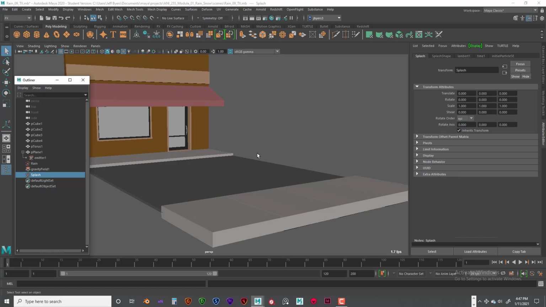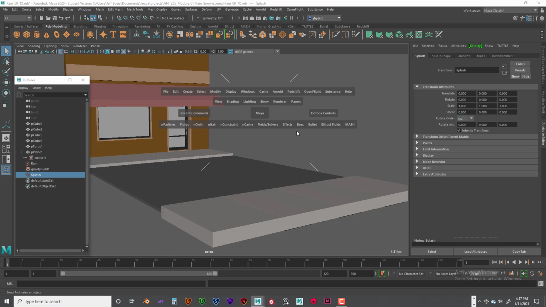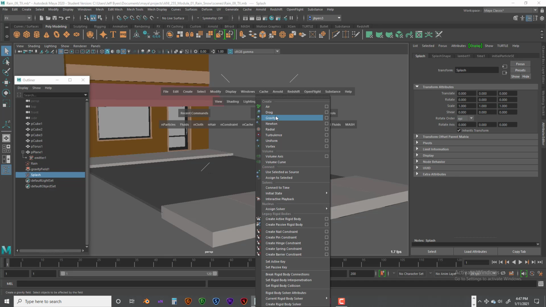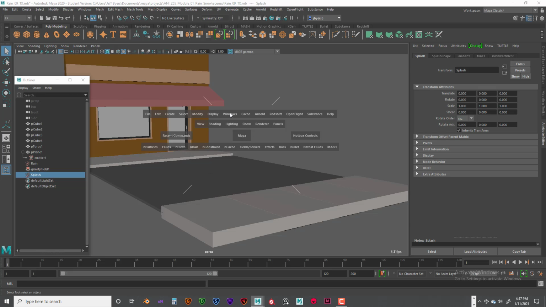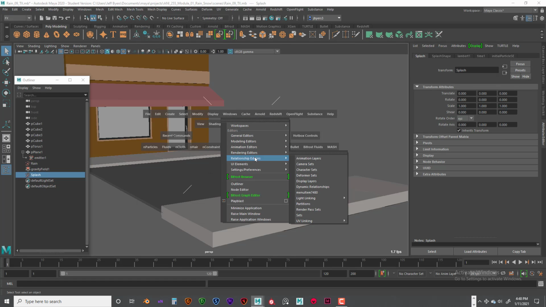Of course, there may be times where you want the gravity to be separate between each particle system. You can do that easily by going into the fields and then into gravity. But this time we're going to share the gravity field. To do that, click on the splash, hold down the spacebar, go to Windows, relationship editors, and then dynamic relationships.